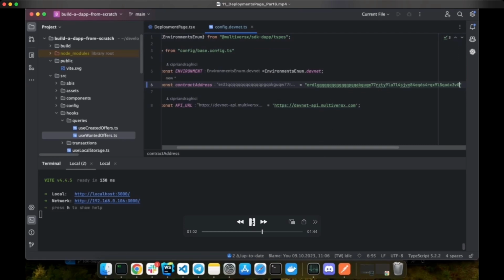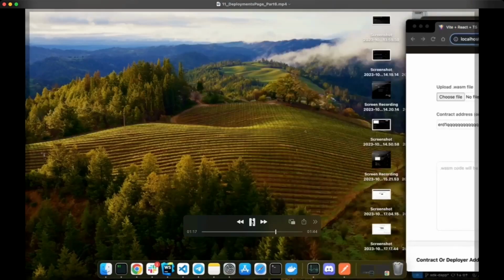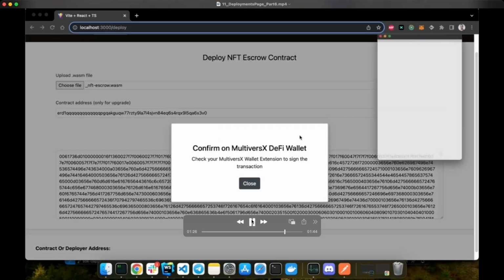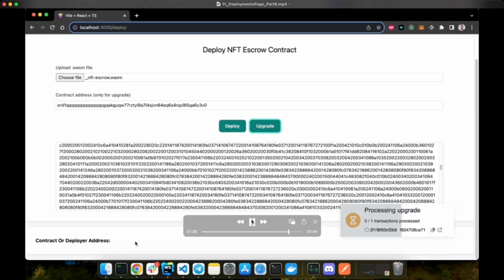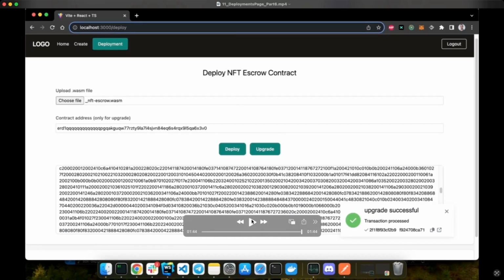We are filling it in our config. And then let's try an upgrade. We are filling in the contract address, again, the WASM file, confirming the transaction, and in the end, we are getting our address that has upgraded the contract.